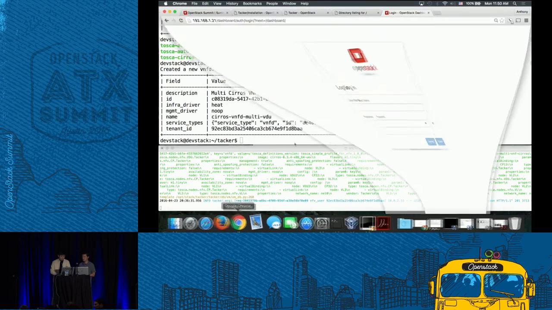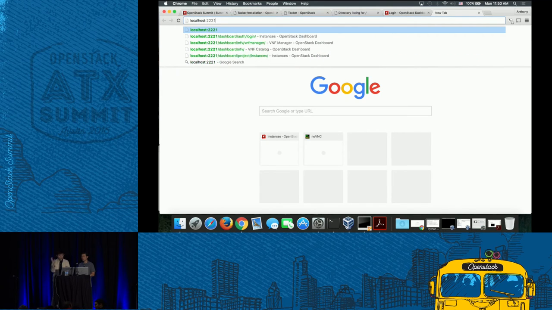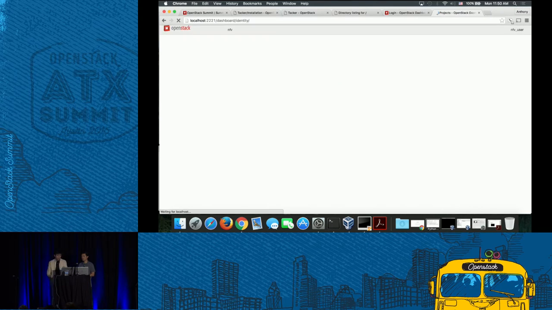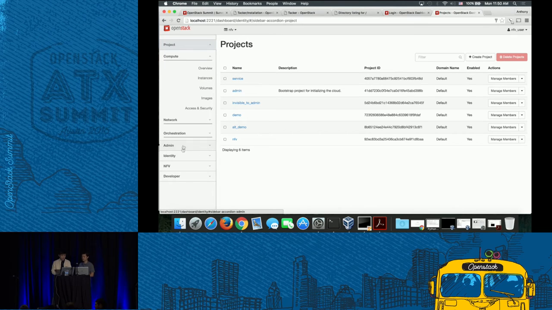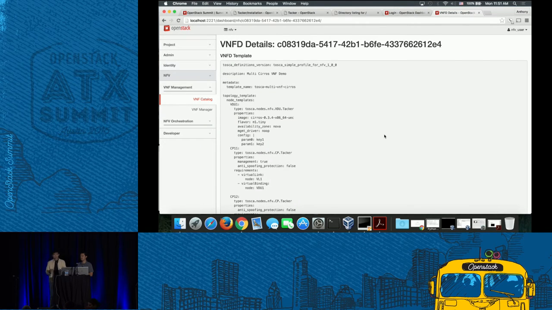I can show you on the Horizon dashboard how it's going to look. For this particular VM, we are going to use port 2221 on your localhost, and it's the same login as earlier, nfv_user followed by DevStack. You should go into your VirtualBox Horizon GUI. Over here, you have different tabs, including an NFV tab in the dashboard. After running the VNFD command from the CLI, you will see this being created. If you click on it, you can see the content of the VNFD that was created earlier.